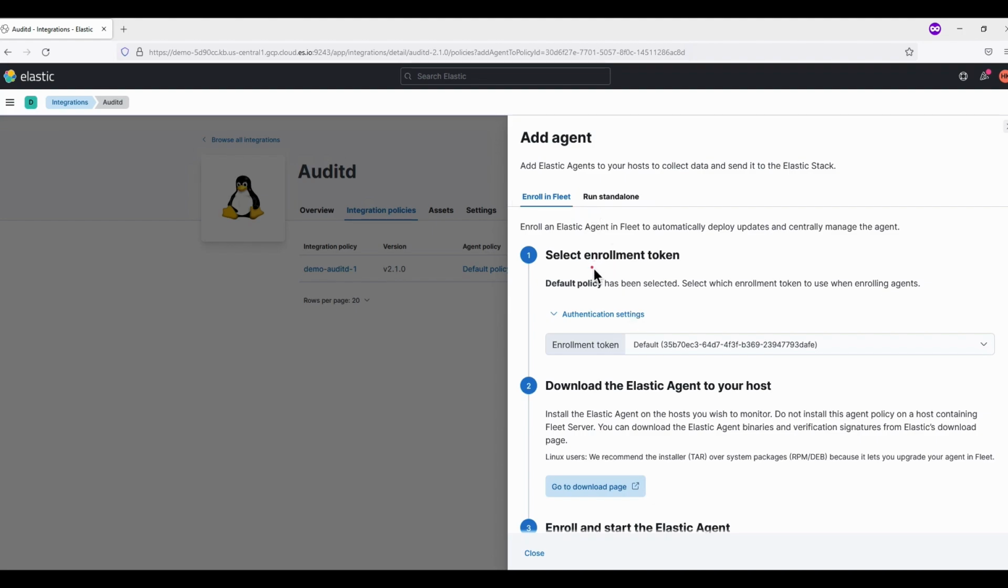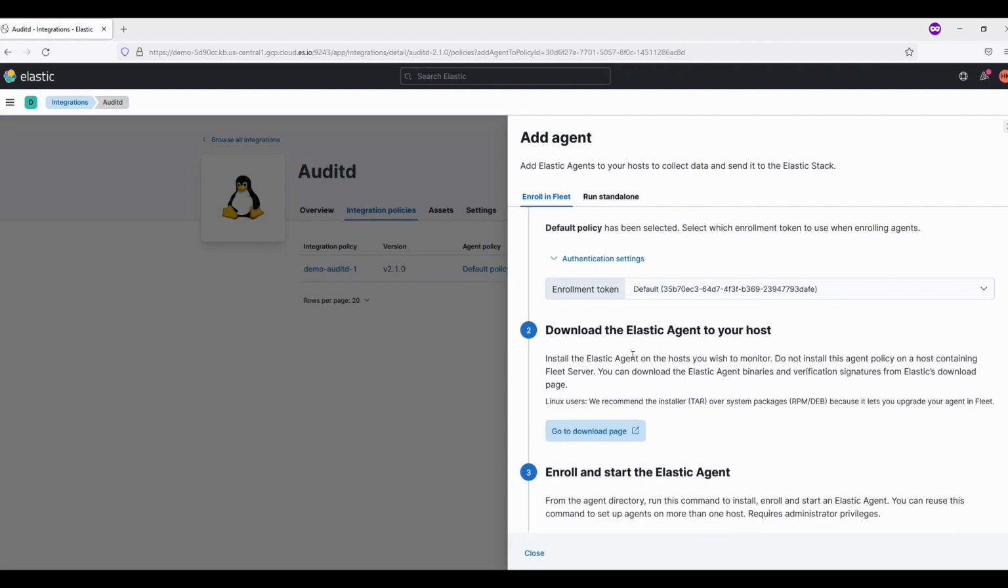Okay, so by default, you will need an enrollment token. When you install Elastic Cloud, a default token has been created. You can use the default token or you can create your own. For simplicity, we're going to use the default enrollment token that is created.